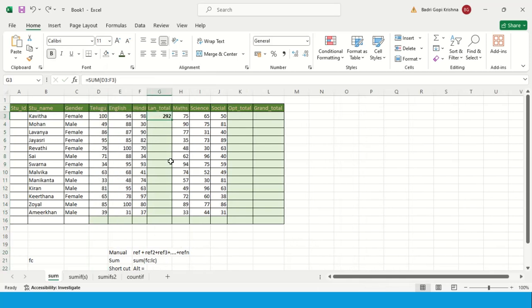So this is the main use of the sum option, and later we can copy it to the required places. However many columns or rows we require, that many we can drag and drop the formula. So this is one of the methods.